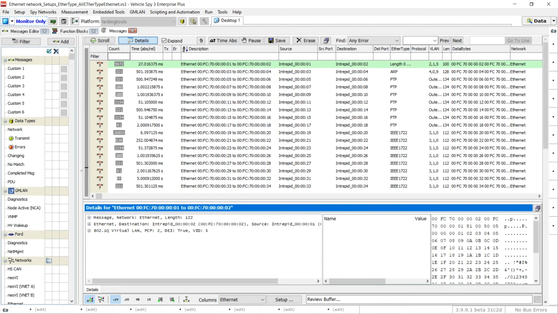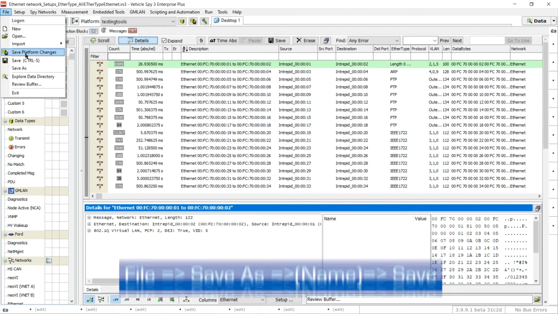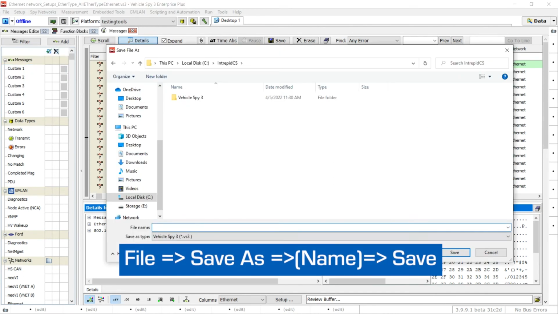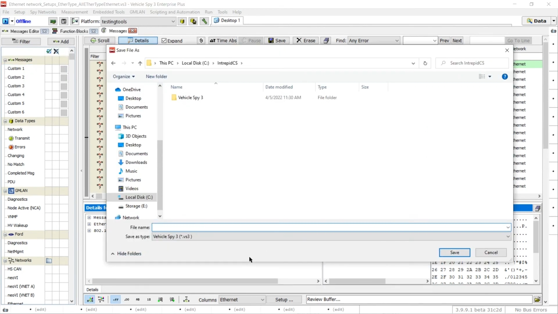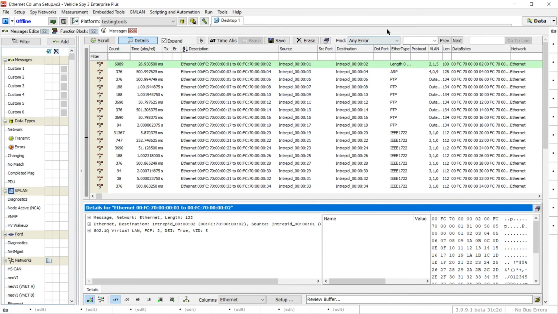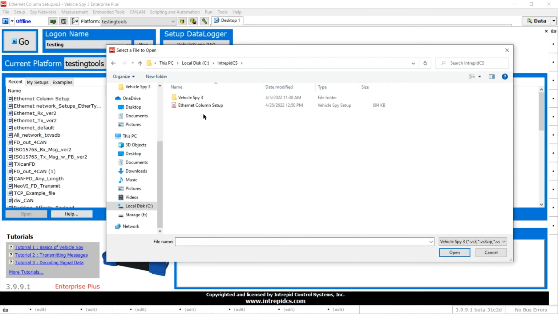To create a new setup file is as simple as selecting Save As from the File menu. When the dialog box appears, enter Ethernet column setup. That's it. Your setup is now saved, and the next time you load it, Messages View will immediately be ready for working with Ethernet.